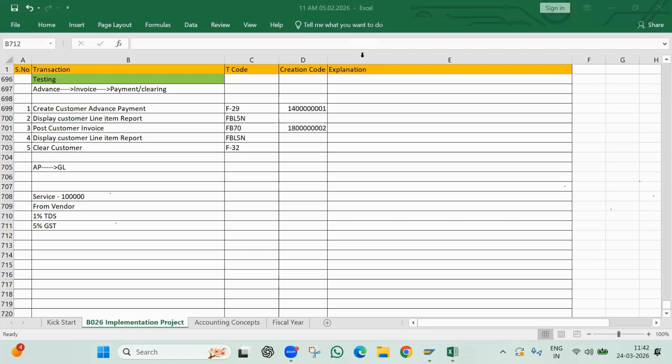GRIR to vendor. Okay, very good. Rajni. Fine. So next one, I would like to go with configuration-wise. Okay, a few configuration related questions. So what is the T code for FI-MM integrations?